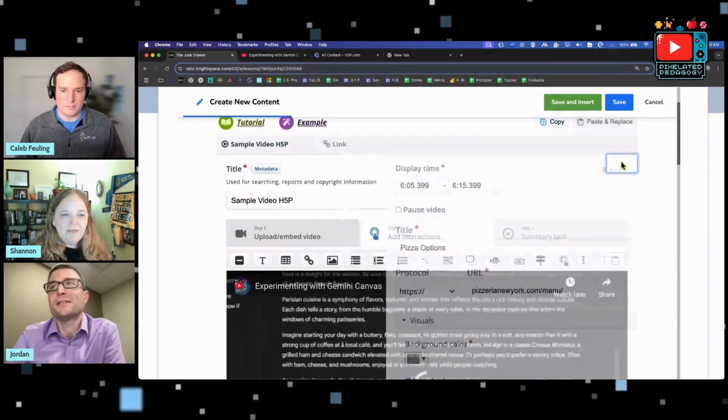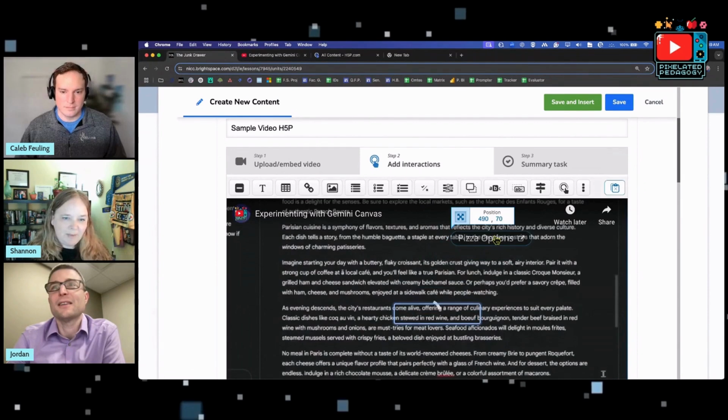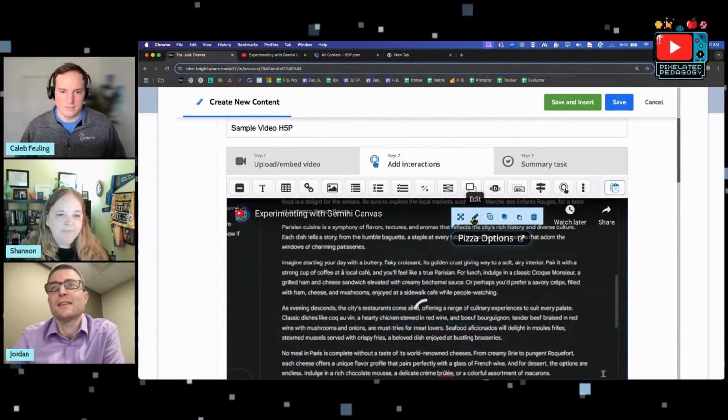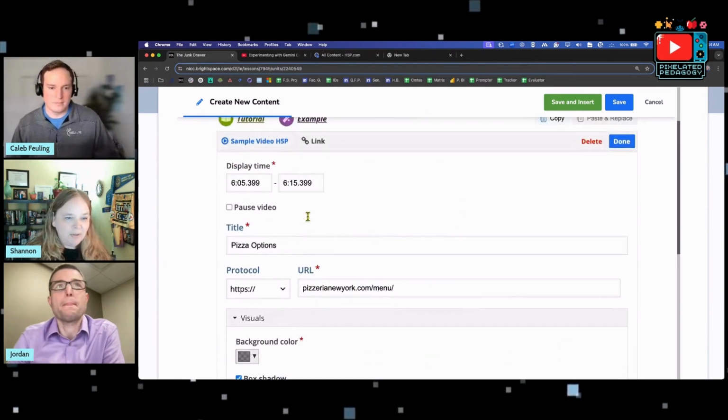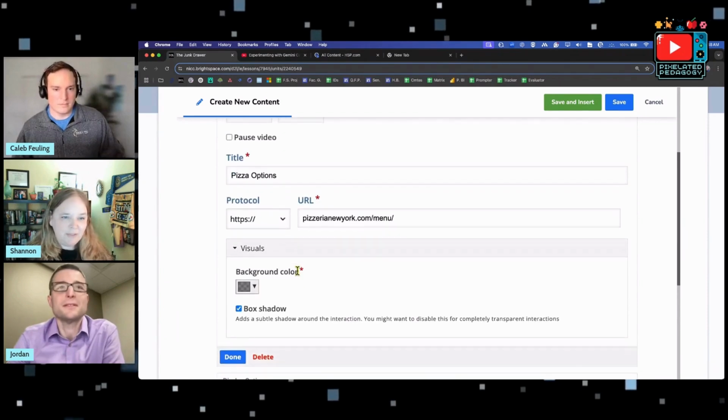Not save though. Now you can see the display time was showing by default. It had a certain amount of time that button will stay visible. And you did not check the pause button on that one. So that would mean the video will keep playing, the button will pop up, and then after 10 seconds, it will go away.